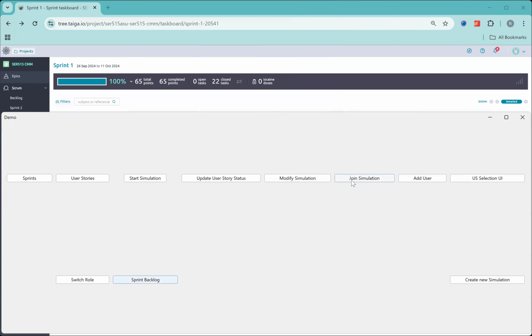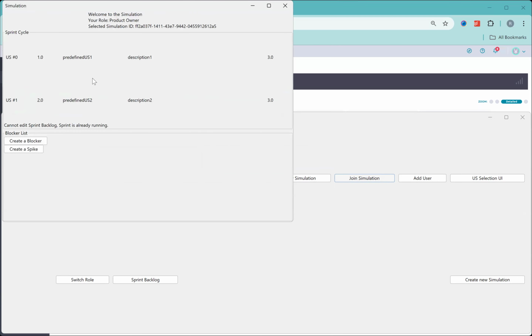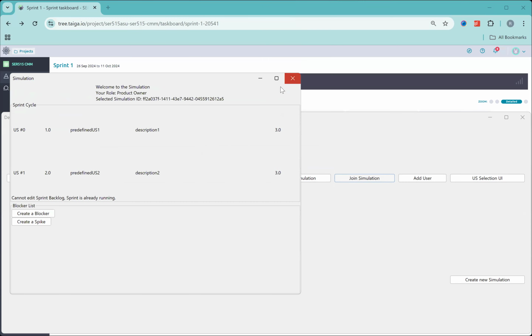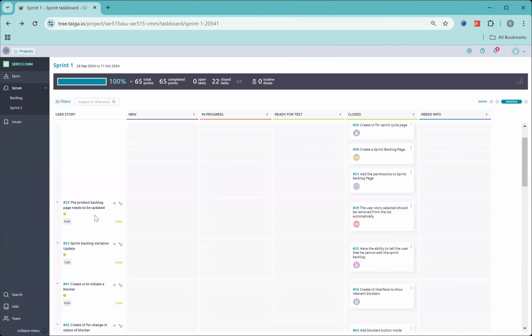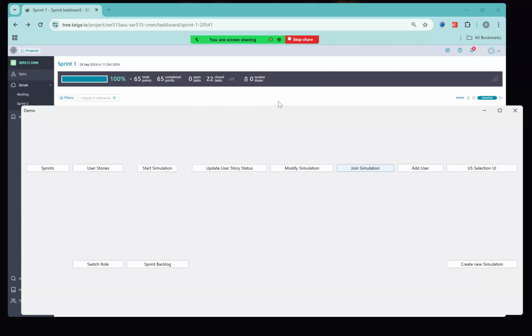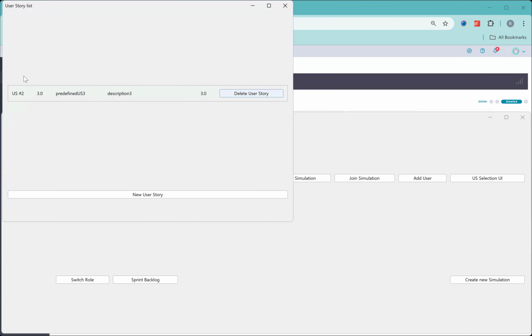The second page that gets modified because of this is the sprint cycle page. If I go inside the simulation, I can see the two user stories pop up. Now moving on to the next user story, the product backlog page needs to be updated. When we add user stories to the sprint, the user stories page no longer shows three user stories, but just the one, because the other two have been moved to the sprint.